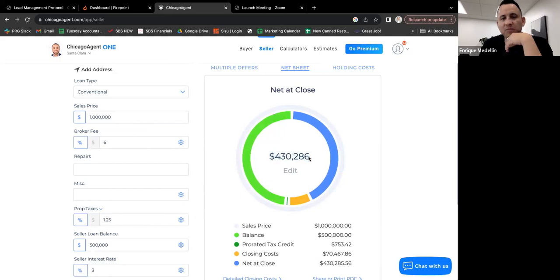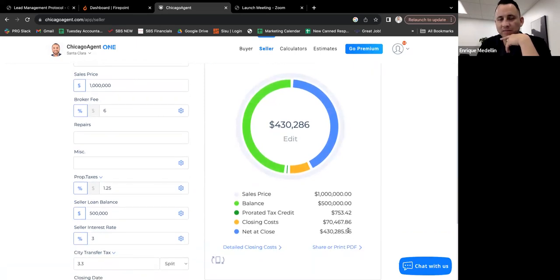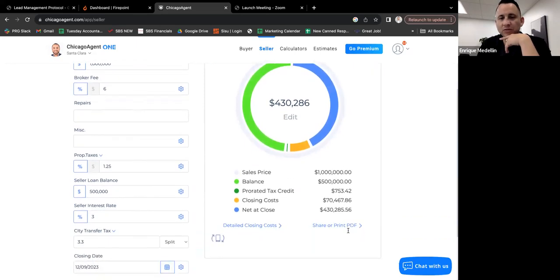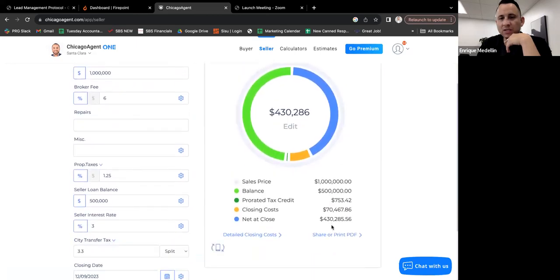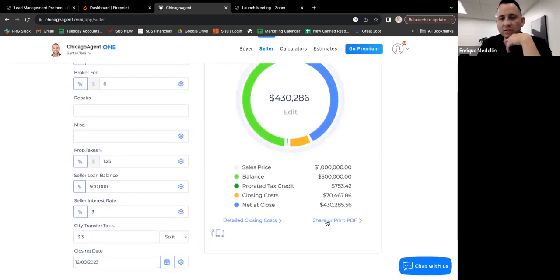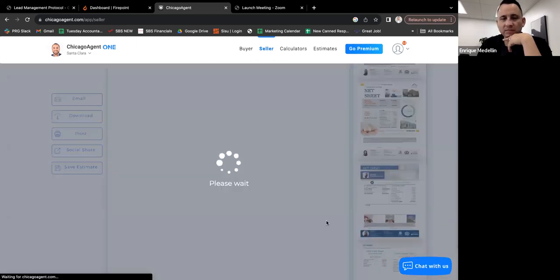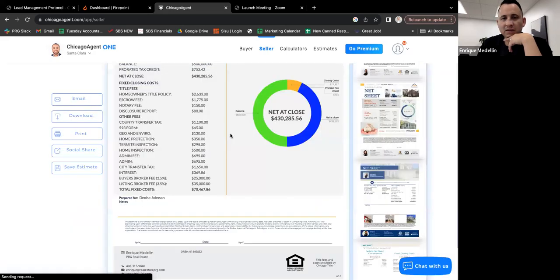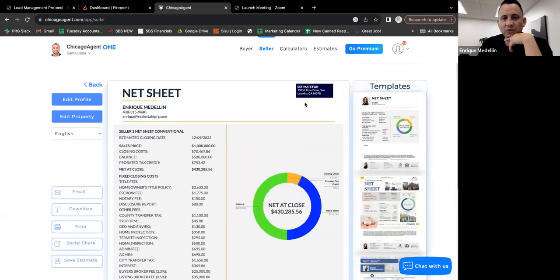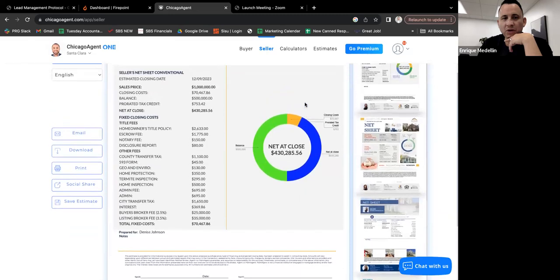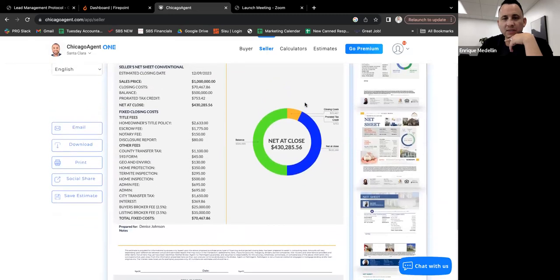The sale is $1 million, 6% commission, and they have a $500,000 loan. It breaks it all down here. And then if you want to print this out, you'll hit share or print right here. It's going to automatically give you this view for the property. So this is what it looks like. This is just an example.